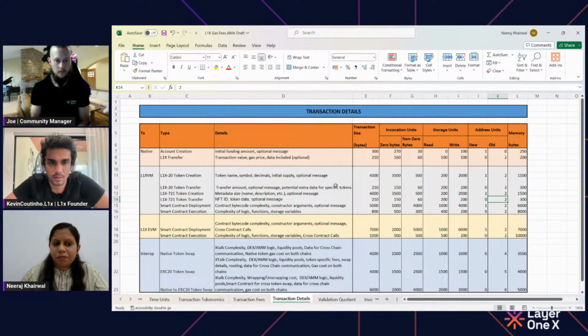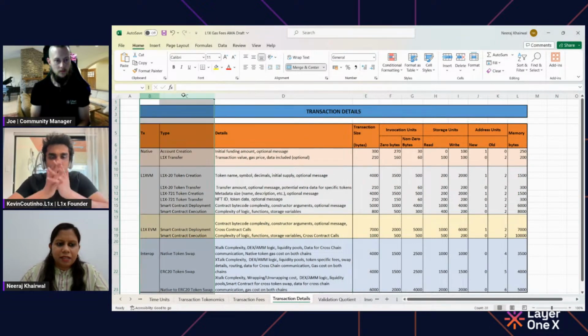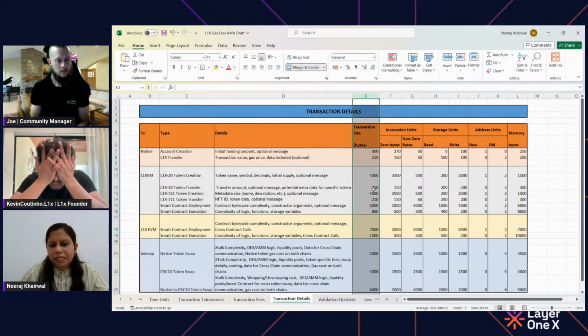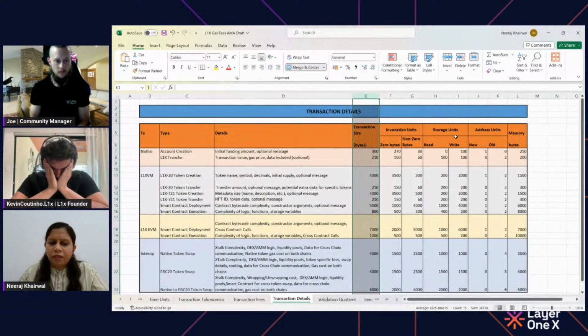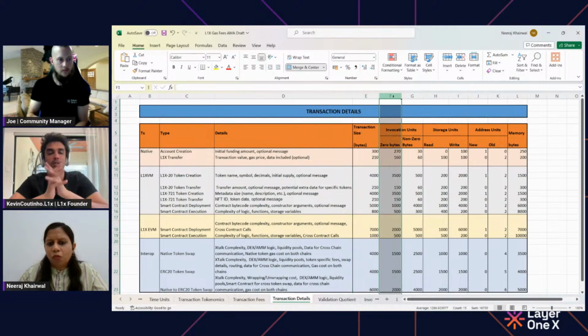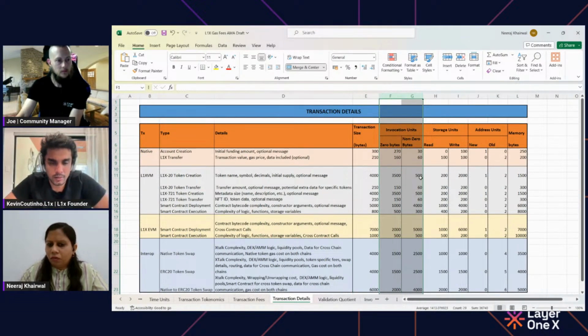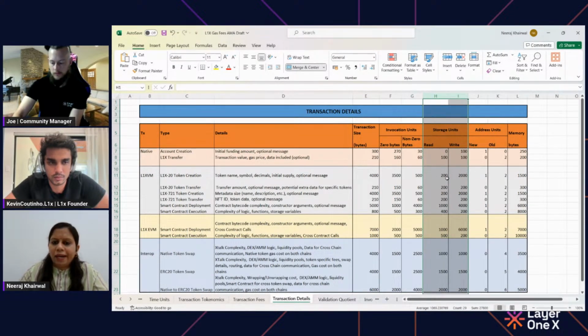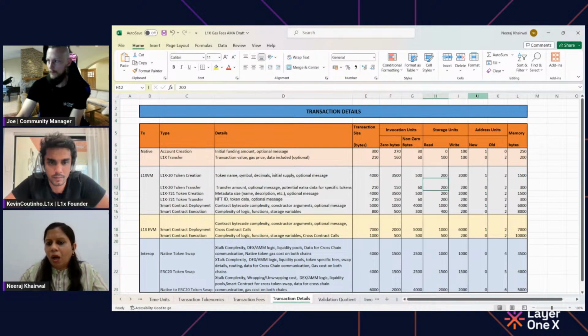Now what comes is transaction details. Considering a particular transaction type, we have transaction size. This is a rough estimate of, if a transaction is involved, how many invocation units there would be, of zero and non-zero bytes. With respect to storage, how much read and write would be required for such a transaction, and how many address units you will be required to access.